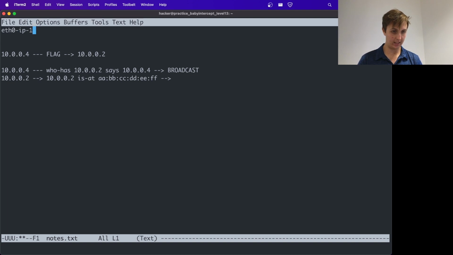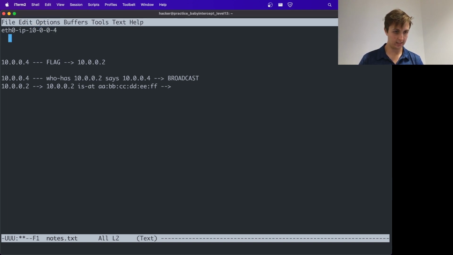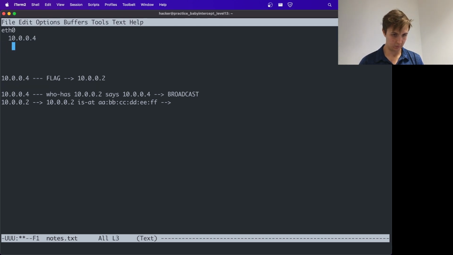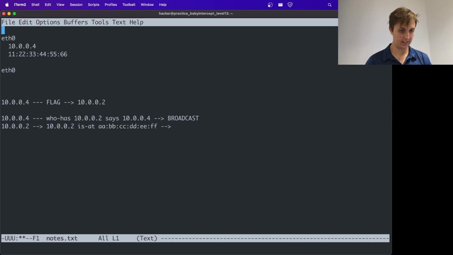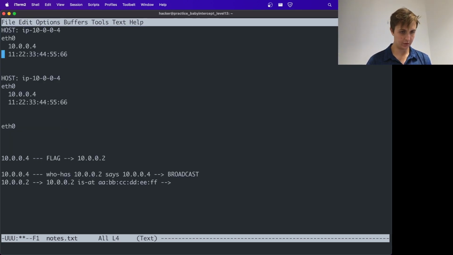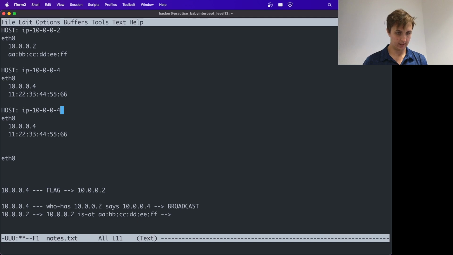eth0 of IP 10.0.0.4. We'll say we have a bunch of interfaces. So we'll say we have 10.0.0.4, which has some random MAC address, we'll say it's 112233445566. We have another interface, so we'll say that this is host IP 10.0.0.4. So this is some host on our network. We have another host on our network, which is 10.0.0.2. So it has an IP address of 10.0.0.2, and we'll say it has this MAC address. And then we also have ourselves on this network, and we'll say that we are 10.0.0.3, and we have, let's say, 1A, 2B, 3C, 4D, 5E, 6F.